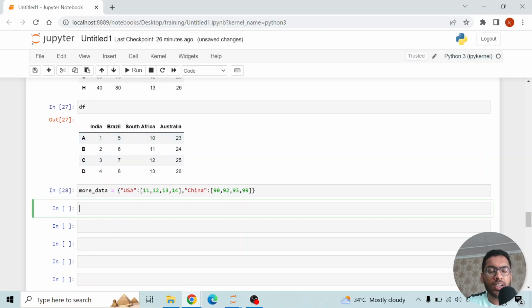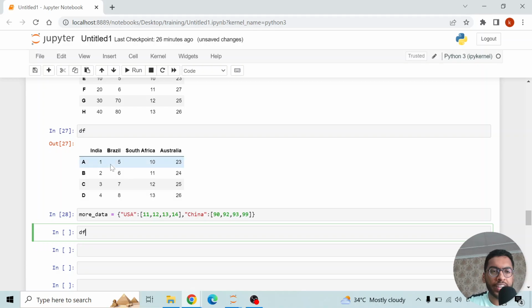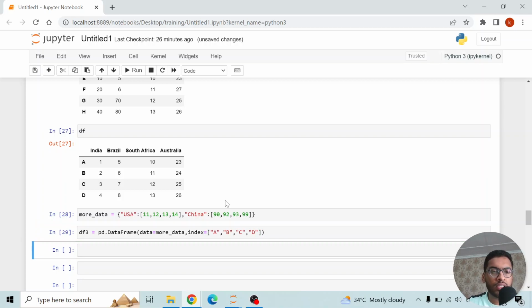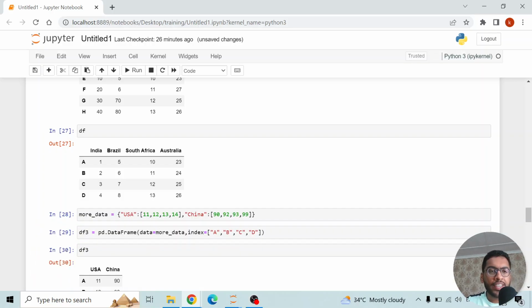Super simple. Now convert it into a data frame. Let's call it df3 is equal to pd.DataFrame, and I'm putting data is equal to more_data, and the index that I will use will be similar, that is A, B, C, D. Make sense? So that's how my df3 looks like.